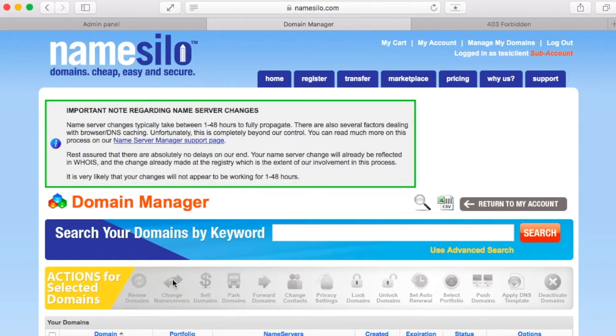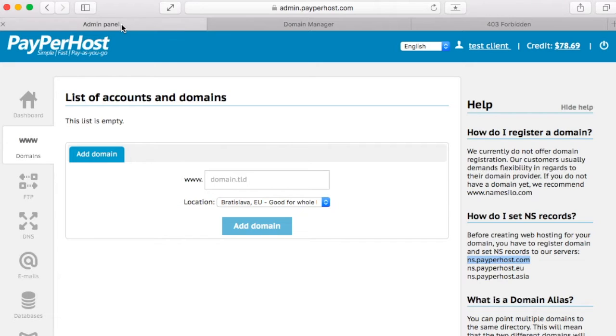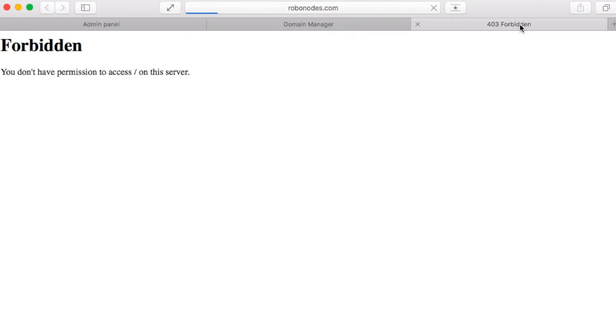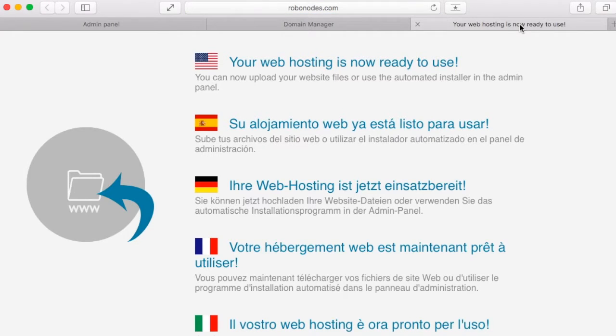While you're waiting, create the hosting for the domain. Go back to our admin area and click on Domains. There, you can enter your domain name and select the data center location. After a couple hours, try to open your website via web browser. You should see a message saying your web hosting is ready. If you don't see it, please wait a little longer before you continue.